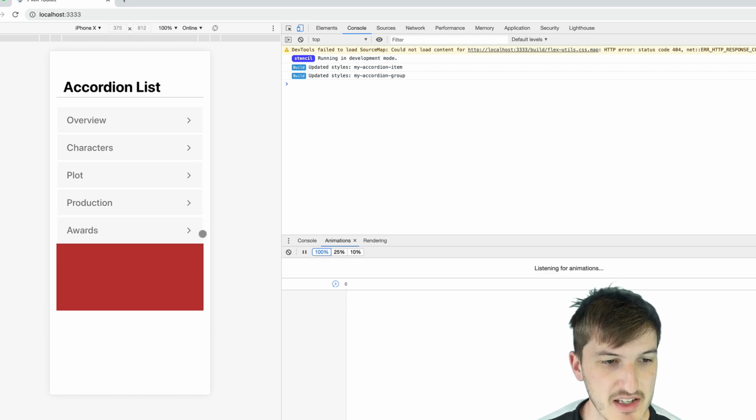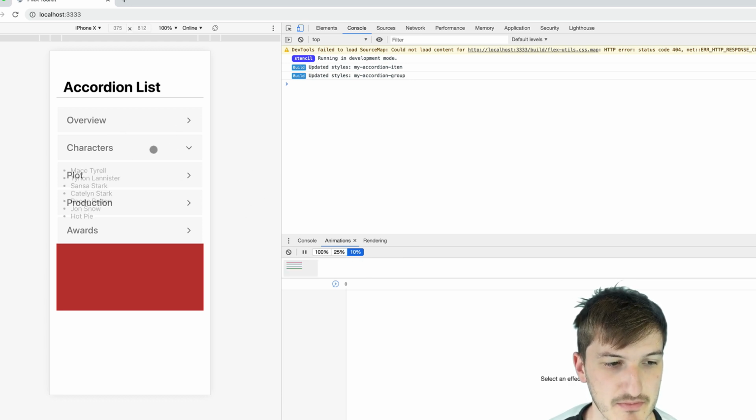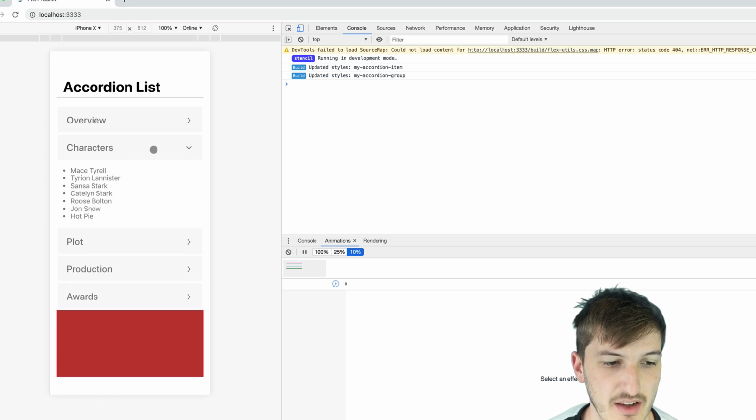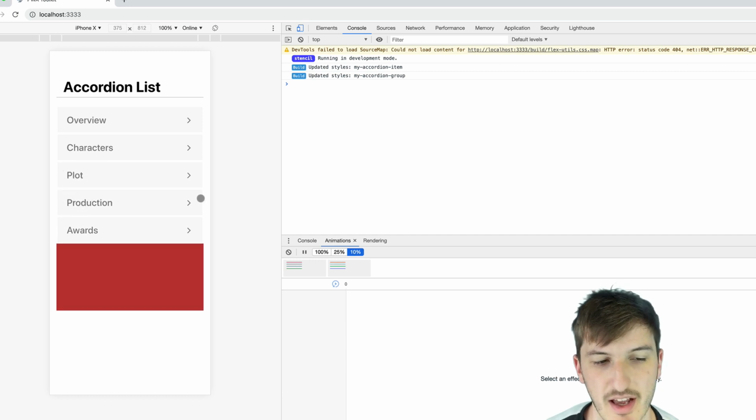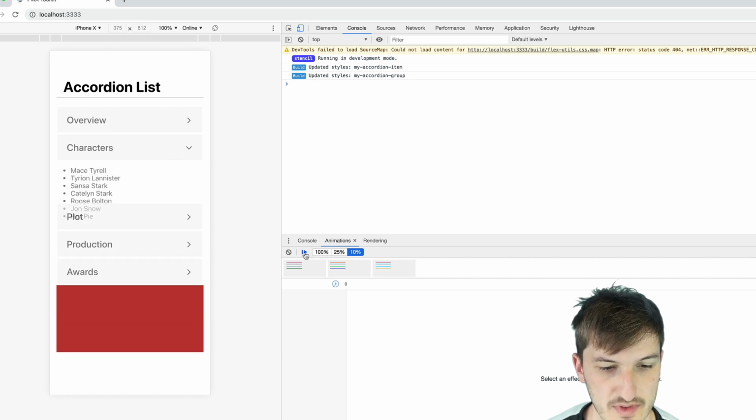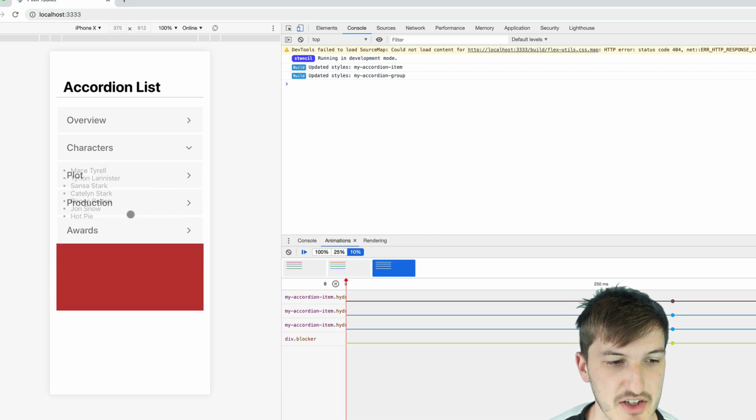Okay, so now that we can see things a bit better, let's again have a look at what's going on. So what I'm going to do is just set this to 10% speed on the animations and see what happens. So I'll just open characters, and things still happen a bit quickly, but I'll close that again. And so you can see what happens if I just play and then quickly pause that. There we go, I'll just go back to the start of the animation there.